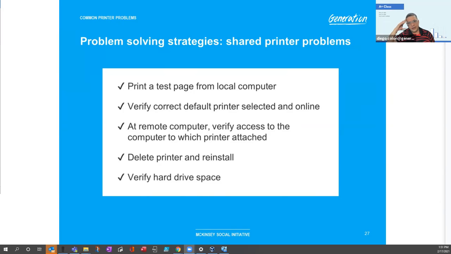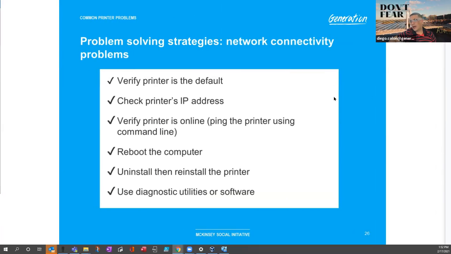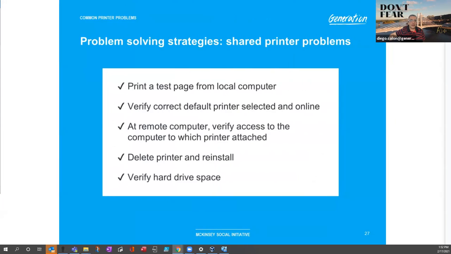Thank you. As we see here, the repetitive nature is to print a test page from the local computer itself and verify that it is online. It's repetitive in nature. What we're talking about is a shared printer, compared to just a network printer or network connectivity to a printer. Here they're talking about something that is shared on the network from a print server, most likely with a server OS on it. Therefore, we need to verify that it is online and we can access it. Any questions or doubts? Why would I want to verify hard drive space?